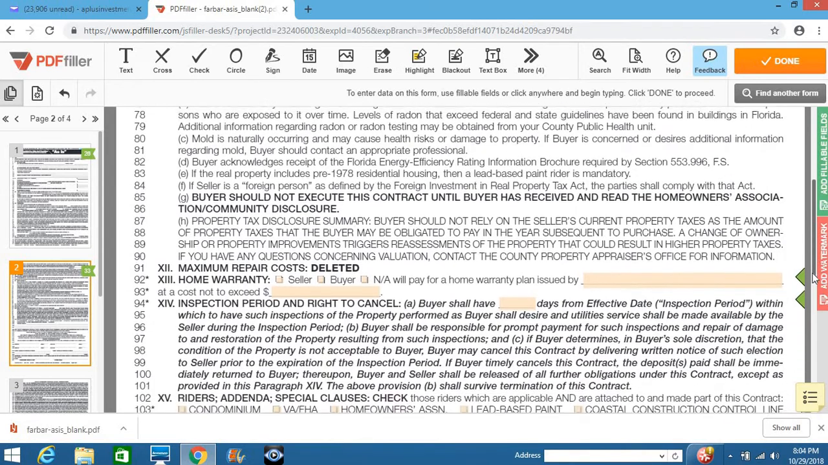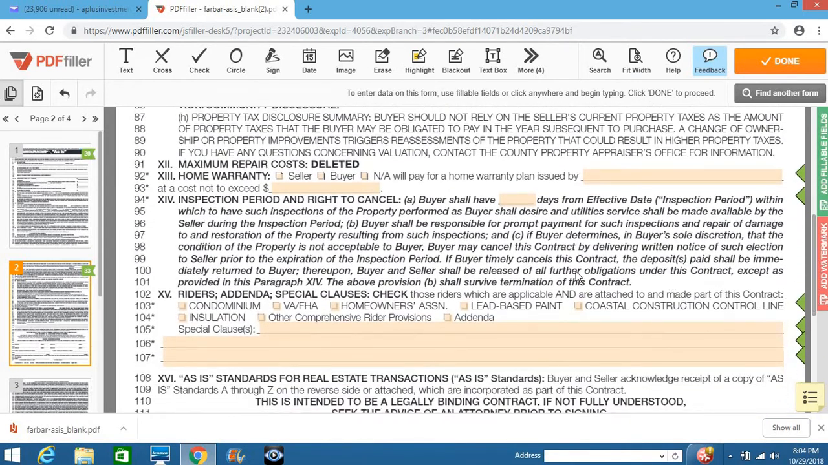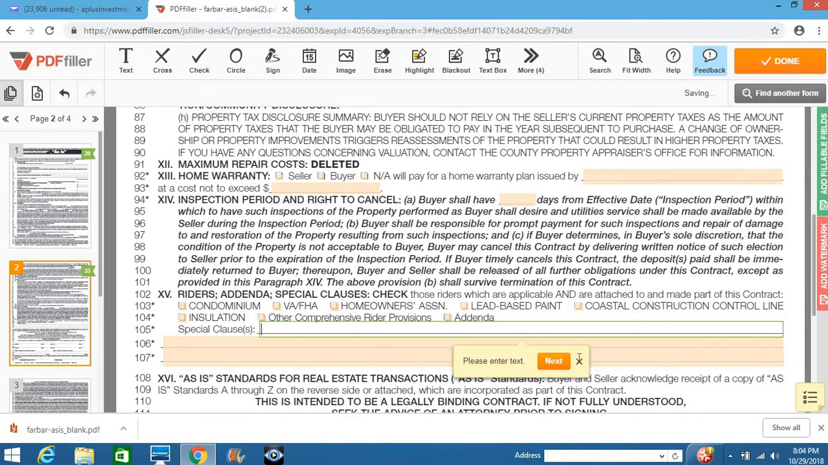And next we're going to come down to the inspection period. If you leave this blank, normally you'll have 7 days to inspect the property, but you can put 14, 21, 30, whatever you guys agree upon, but I leave it blank. And I just come down here to special clauses, line 105. Make sure you fill this out. You need an escape clause, and this is what this is.